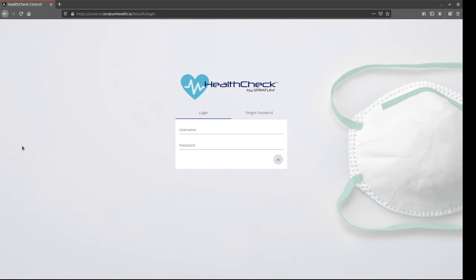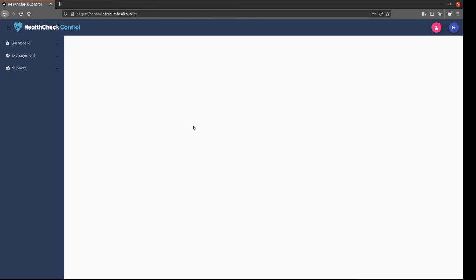As you can see, I'm at the login page for HealthCheck Control. Using my user credentials that I created in video 1, Jeff Terwilliger 2020 at gmail.com, I enter in my password. Hopefully I got it right, which I did. That's good. And I come to a blank screen. That's intentionally blank. We don't want to share it with anyone.